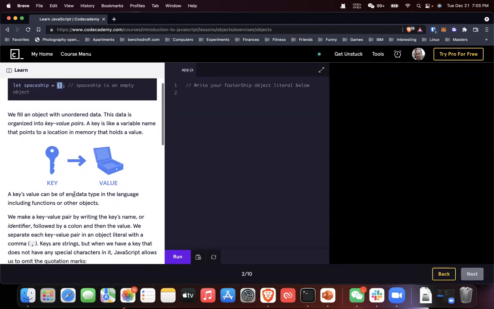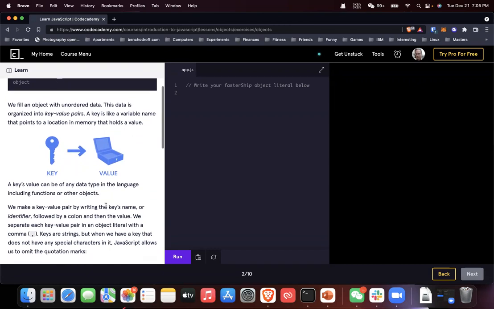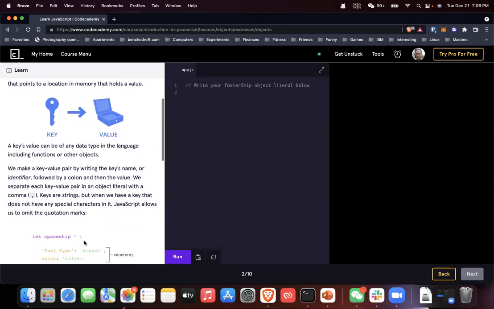A key's value can be any data type in the language, including functions or other objects. But commonly we can think of it like, name equals Ben, age equals 37, et cetera. We can make a key value pair by writing the key's name or identifier, followed by a colon, and then the value. We separate each key value pair in an object literal with a comma. Keys are strings, but when we have a key that does not have any special characters in it, JavaScript allows us to omit the quotation marks.